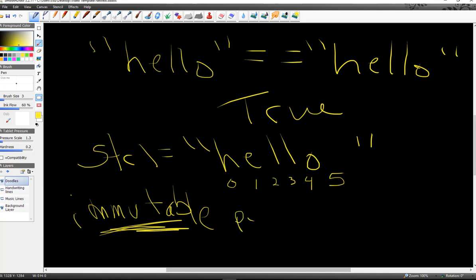So if I did something like this and I said print string 1 sub 2, what is going to print is the letter L. That's actually going to print on the screen. If I did string 1 sub 5, a space is going to print. If I did string 1 sub 0, the H is going to print.